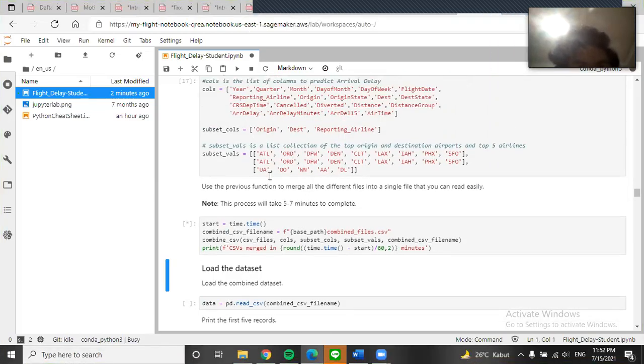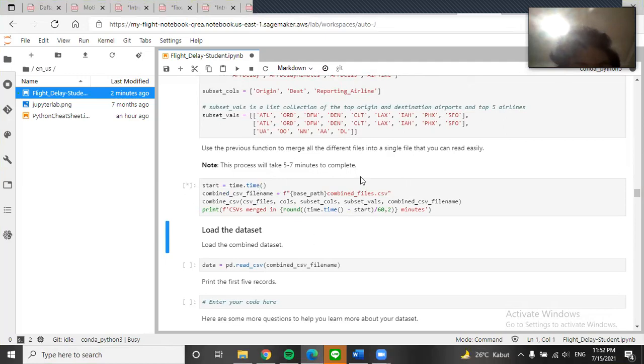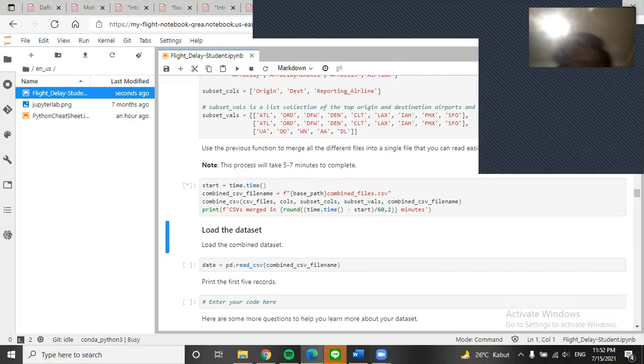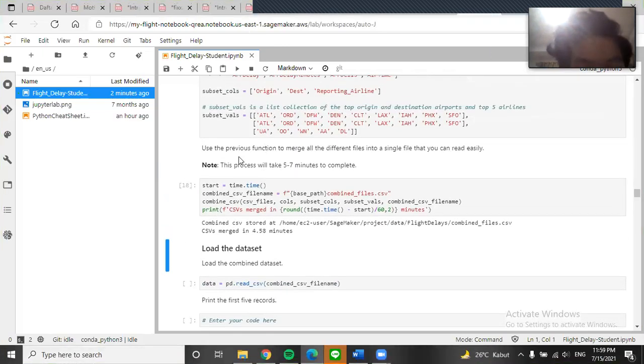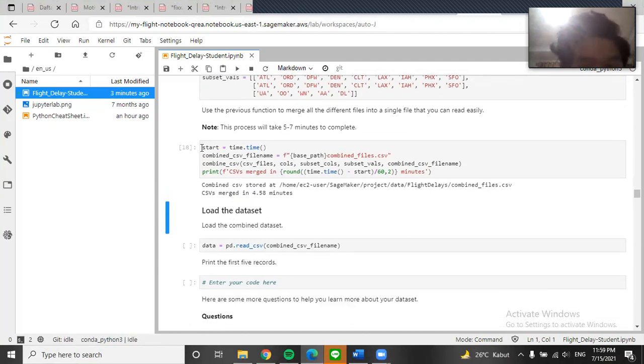So we are still waiting for this code because it takes time. We have to be patient while waiting. After we wait for 4 or 5 minutes, it's already done.